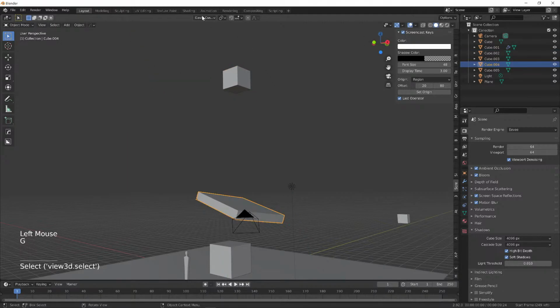So that's a lot of power. We're not quite to the point where we need that yet, but we will get there soon enough. All right. So I think at this point we can start looking at object or edit mode modeling.